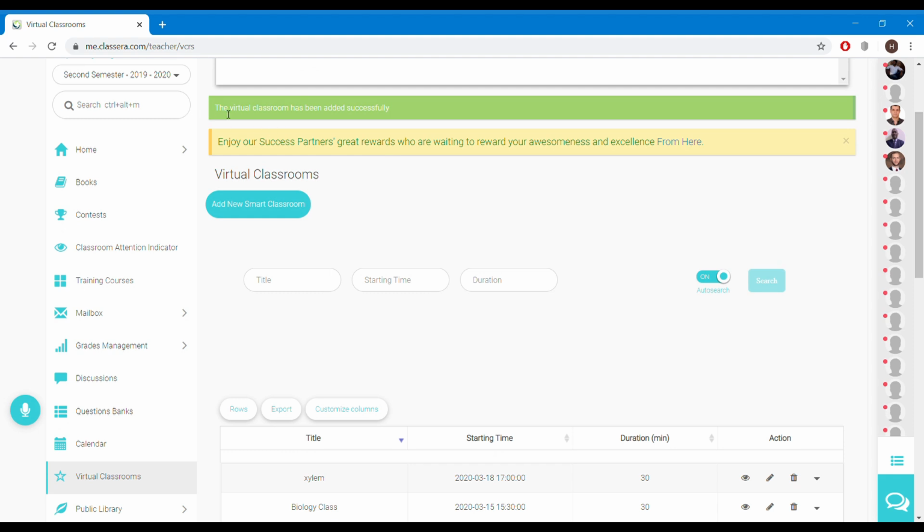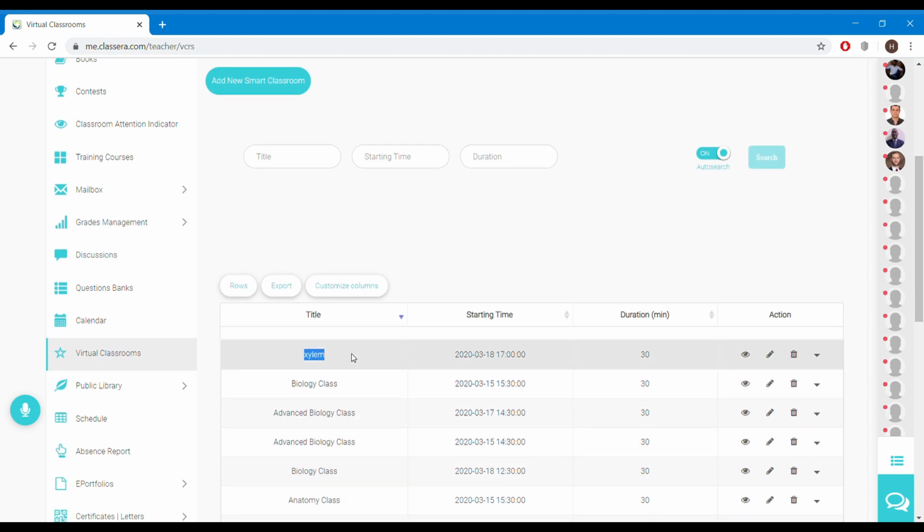Now we can see the virtual classroom has been added successfully. We can see the title, the starting time and the duration. On the right side, we can see some actions there, such as view, edit, delete, view recording, download, attendees, details.